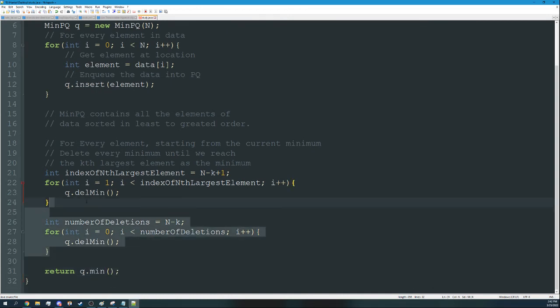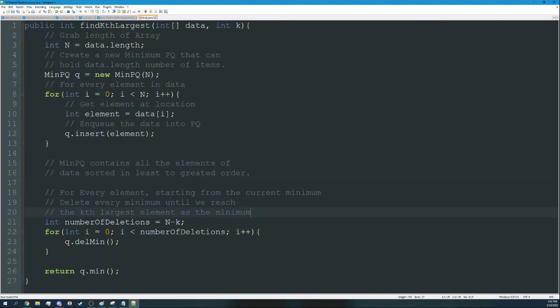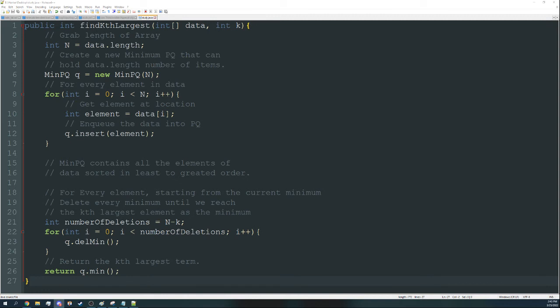Assuming you choose one of these, which one do we like better? I was going to go with the n minus k. Okay. Cool. Yeah, that one feels more simple. Okay. And there we go. Return the kth largest term.